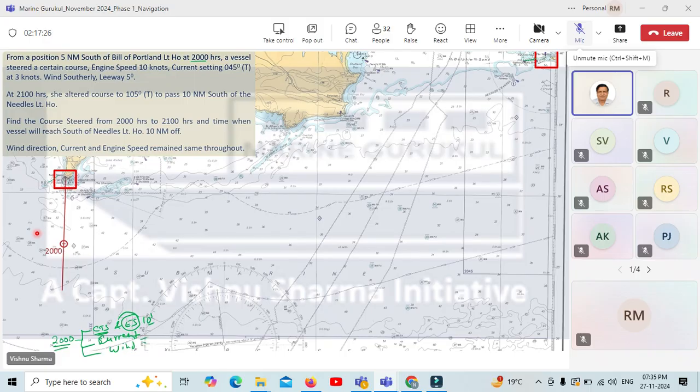But I know the current vector. So, since I do not know the CTS, what do I do? I apply 1 hour of current. If my ship experiences one hour of current from 8 o'clock, where will the ship reach? She will reach a position which, with the current setting given as 0.45, means that if I apply the current for 1 hour, the vessel will reach point B.